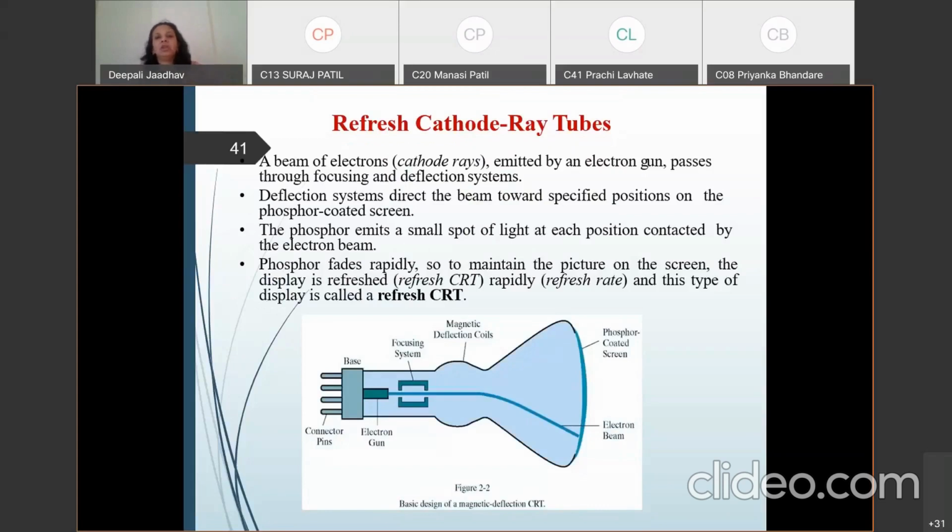Cathode ray tubes are simple display devices, and these CRTs are used everywhere in our display devices. Now how these actually work we are going to study. That is shown here diagrammatically.